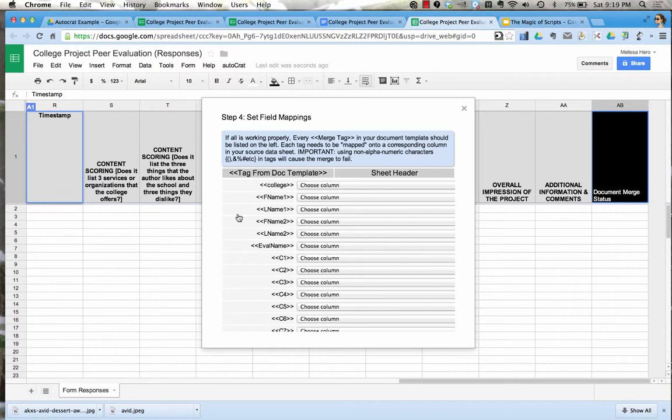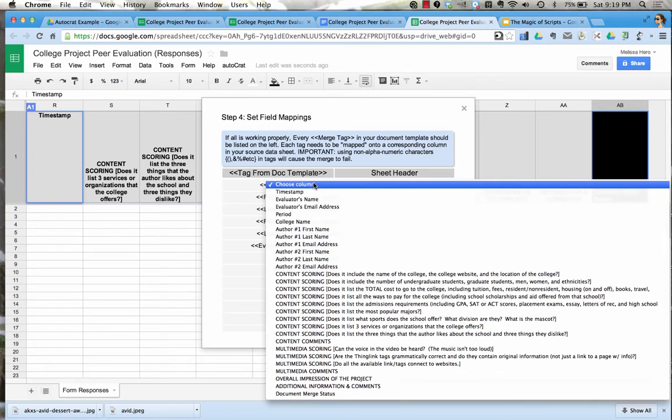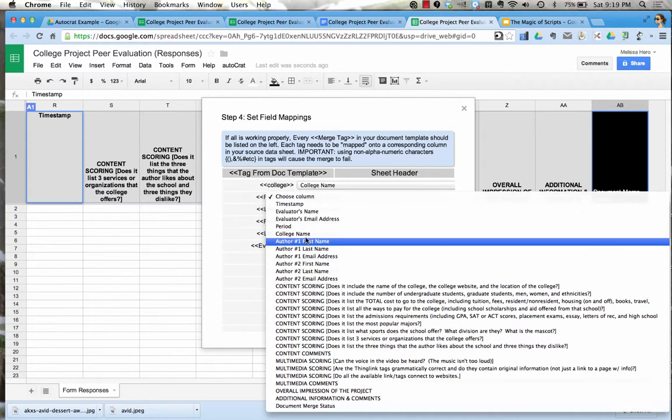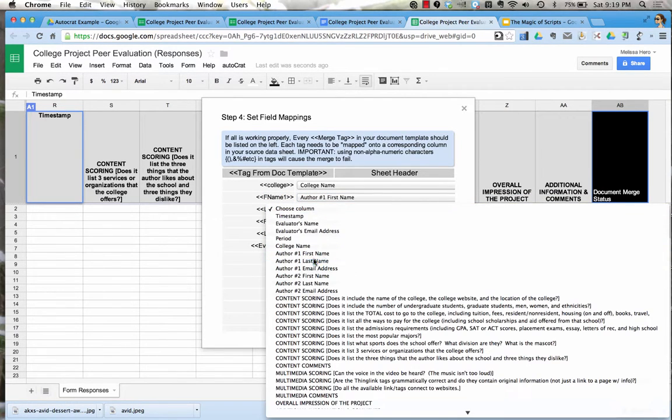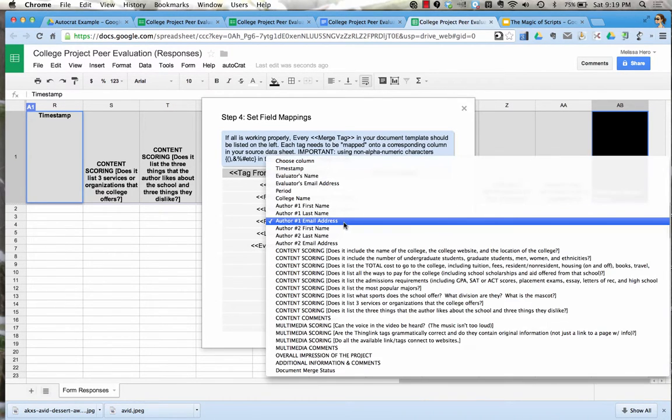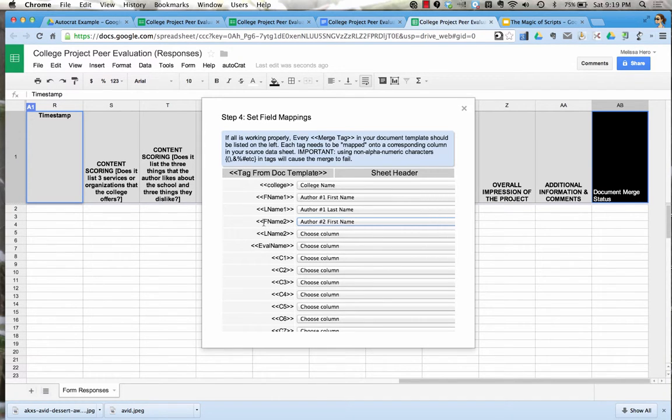Now in this case, this is where we are going to match up the merge tags from our document template to the columns in our spreadsheet. So here for my first column, it said college, and I need to find which one was college. So here's college name. First name of author 1, last name of author 1. You can see when you have a bunch of information here, it really helps to make sure that you titled your tags within the document something similar to what you're going to see as the title of the information in your spreadsheets.